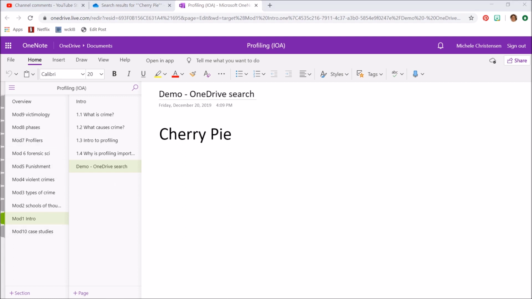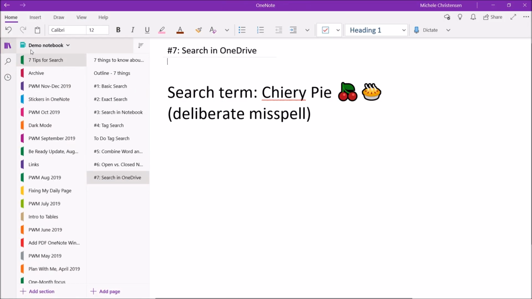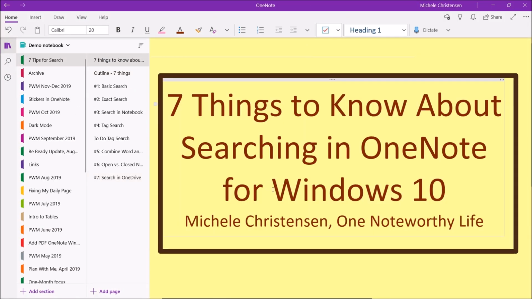Now, as far as I can tell, there is no way to search tags in OneDrive. When I tried using tag names, it just gave me instances of the words that make up that tag name. It didn't actually find the tag. And that's it. There are 7 things you need to know when using the search function in OneNote for Windows 10.